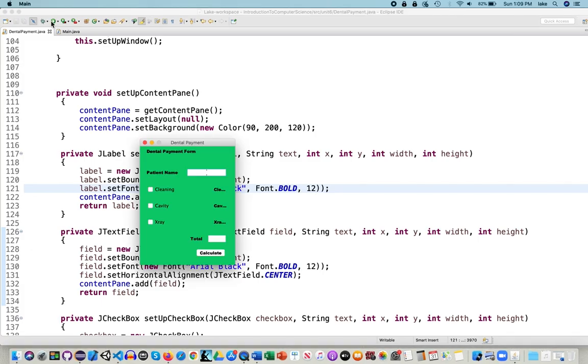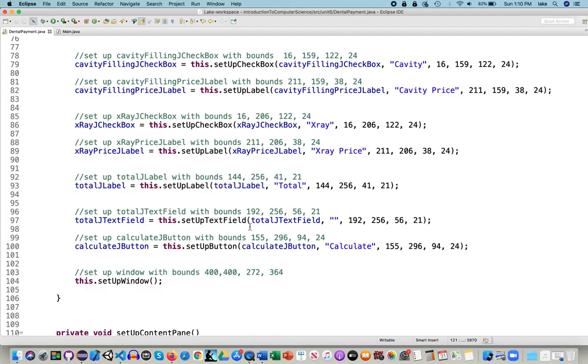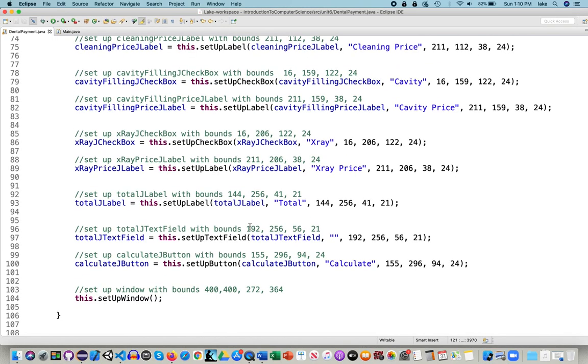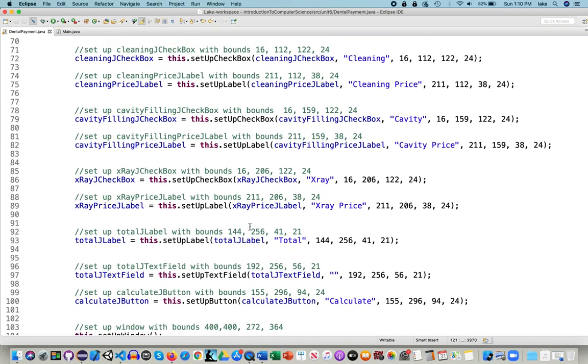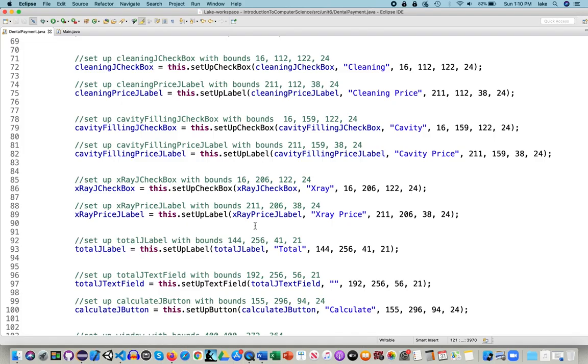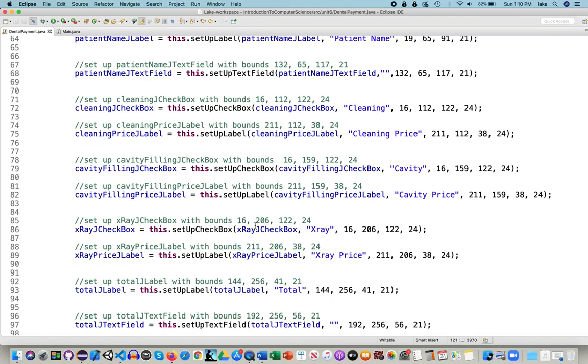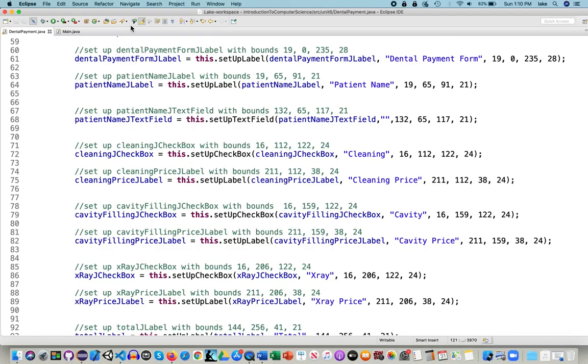That's fine. All right, the patient name looks good. Dental form is kind of on the left a little bit. This and these are kind of there, but not necessarily shown. So we've got to fix this up. Let me go ahead and see what I can do if I change the x coordinate. So let me run it again.